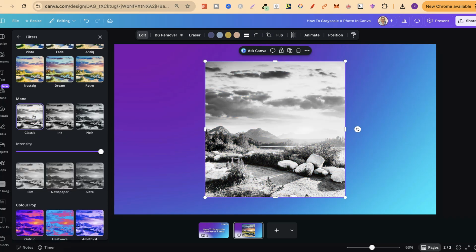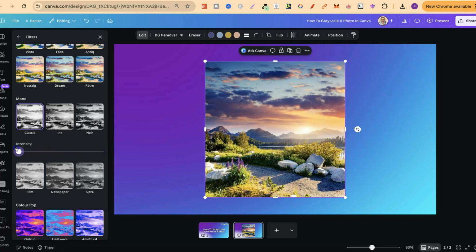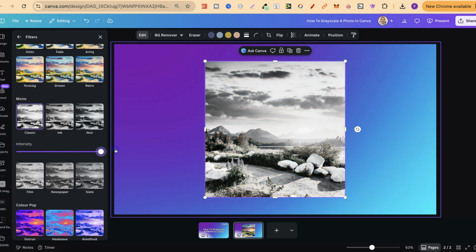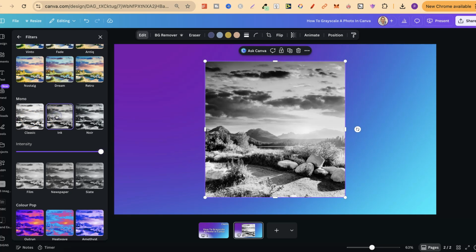Now, if we click on there, we have the option with this bar to increase the intensity or decrease it. Now, the further we go down this bar, the more color is going to bring back into the image. So what we want to do is have the bar right to the end. But this is classic. Then there's ink.